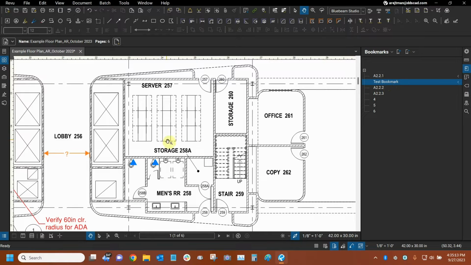Now let's rename it so that we can understand the context of what we're selecting and what we're navigating to. So I'll right click on it, rename, and I'll call it Men RR and Stair. The stair number is 259. Perfect. Now we know exactly what we're looking at when we click on this bookmark. So you don't really have to delete them, like I said. You can set to current view and modify them whenever you need to.